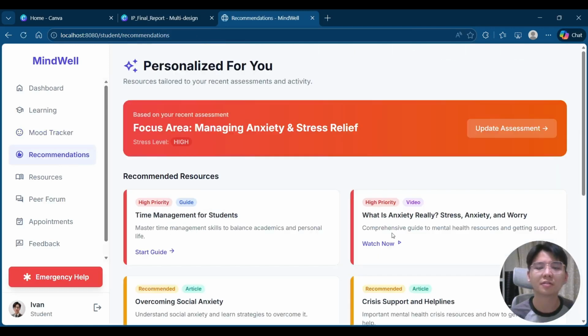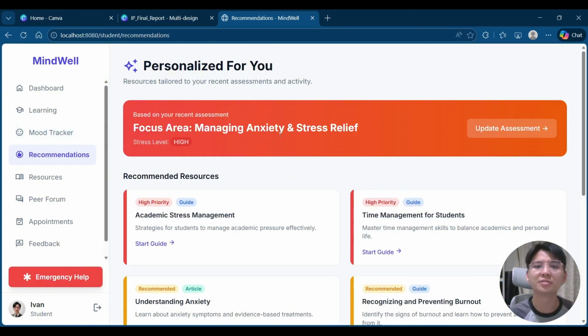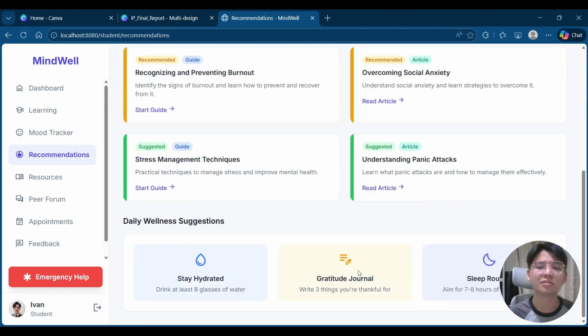And the next module is the personalization. Personalization is based on the assessment. When the assessment is high, low, or medium, they will change based on this. And then the recommended resources for each of us will be changed, and the suggestions will also be changed randomly.